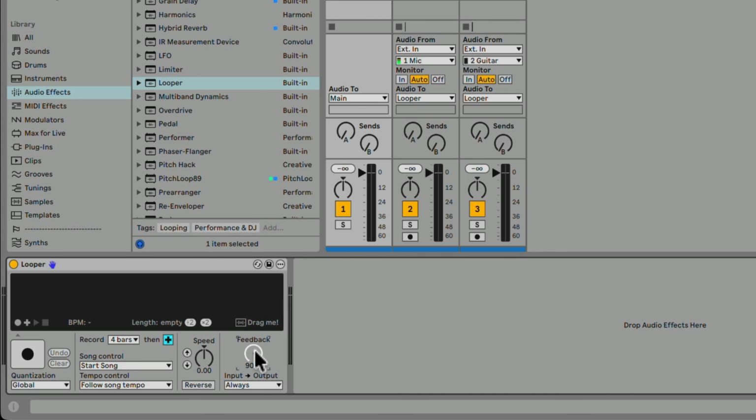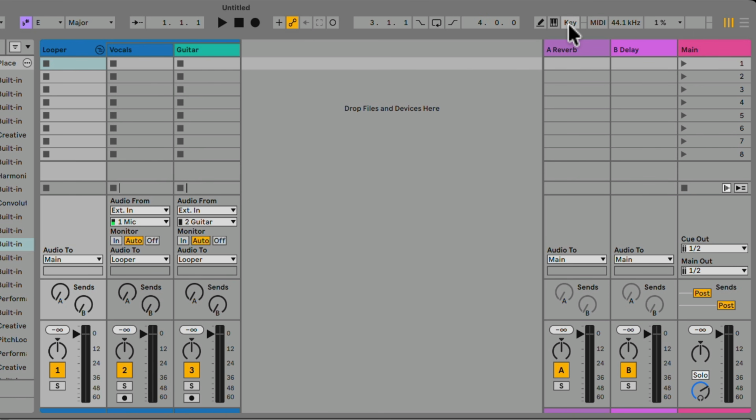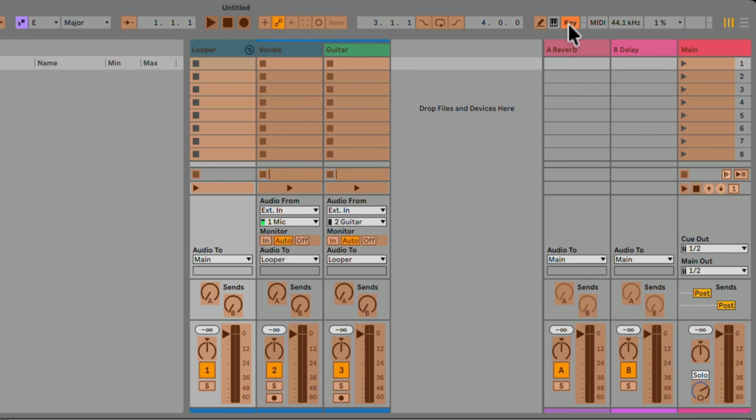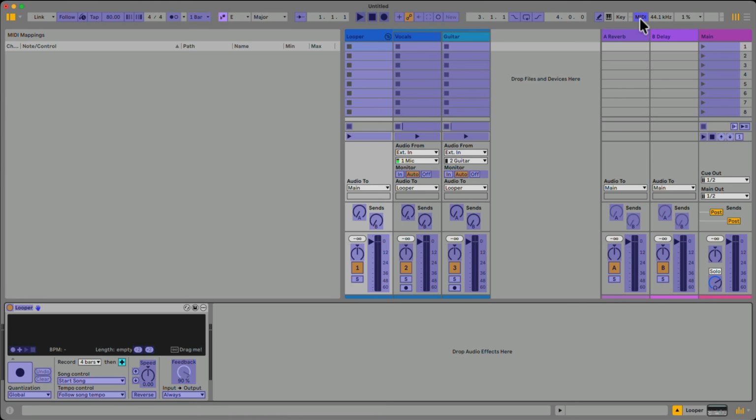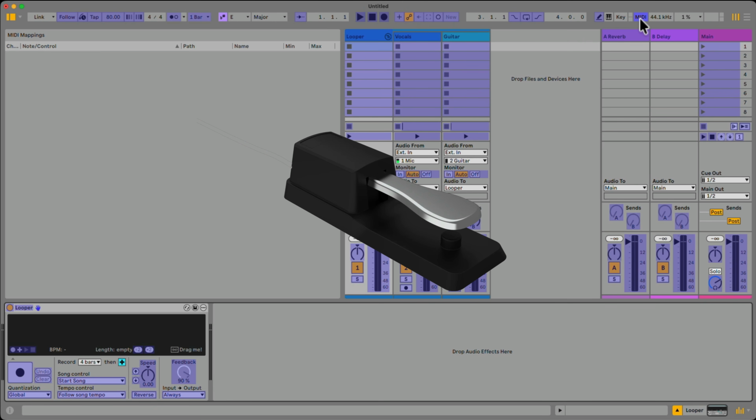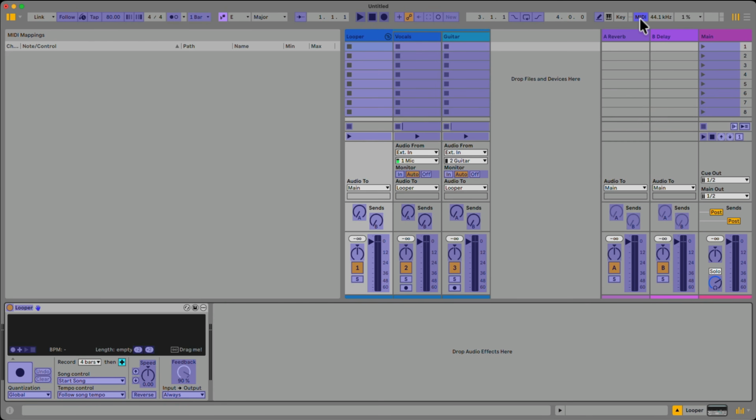Now, we can control everything with our mouse, but if you want more control, we can use the key mapping mode to map things to our computer keyboard, or MIDI mapping mode to map things to our MIDI controller. For example, I have a sustain pedal connected to my MIDI keyboard, and I can map that to control the multi-purpose record button on the looper. I'm going to click on it, then I'm going to hit my sustain pedal, and it's mapped. Let's exit MIDI mapping mode. We can also use the keyboard shortcut Command or Control M.